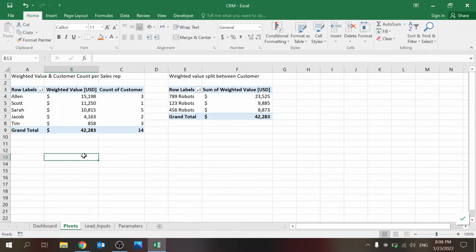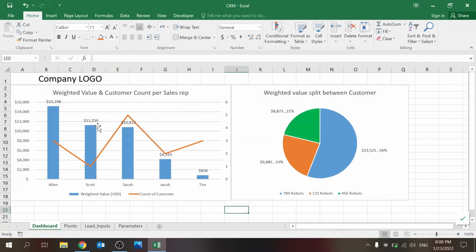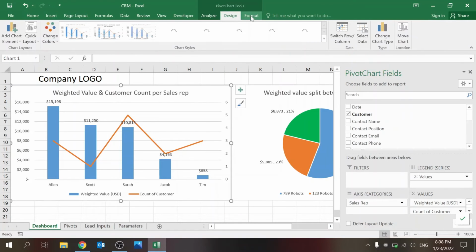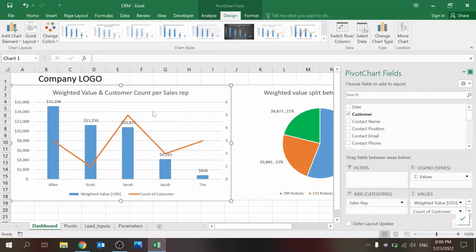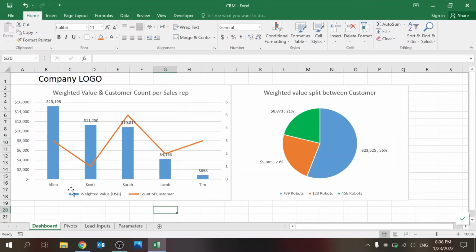Here I have the text of the chart, and it's basically this chart. It's a combo chart of stack columns, and weighted value is a cluster column, and count of customers aligned with a secondary axis. This is supposed to show you the weighted value per sales rep together with the number of customers. You can find some sort of trend. And this one is showing you the weighted value split between the customers.